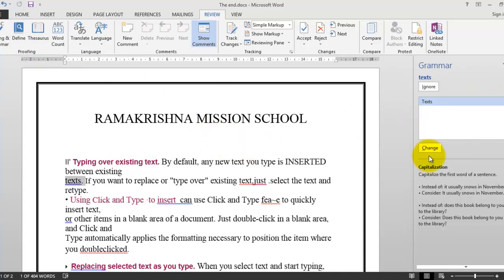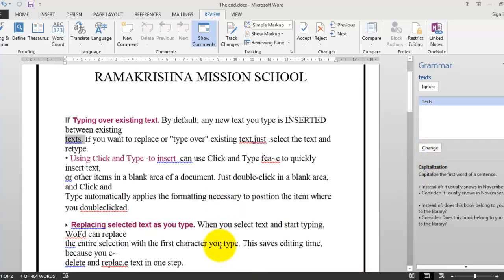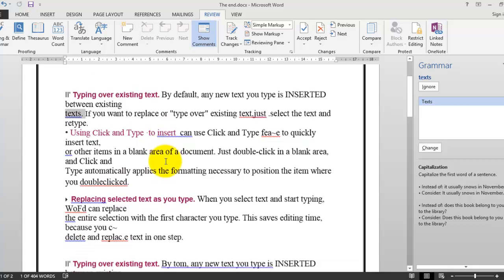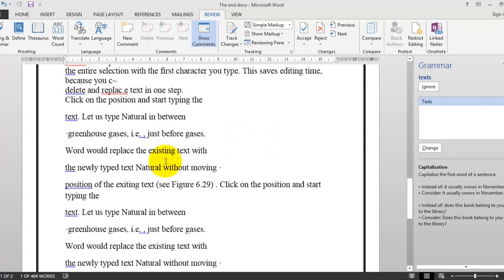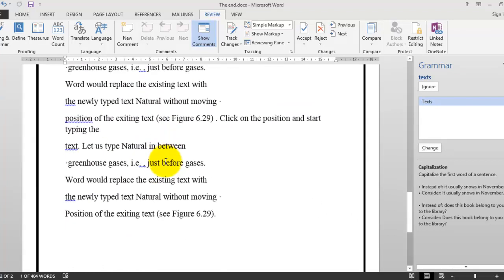A red underline beneath your document means a spelling error, and a green underline beneath your text is a grammatical error, and a blue underline means a misuse of word. Where is the blue underline? The blue underline is there. Did you see any green? Okay, there is no green underline, only blue and red. So I'll tell you again, a red underline means the spelling error, a green underline is for grammar error, and a blue underline is for misuse of word.